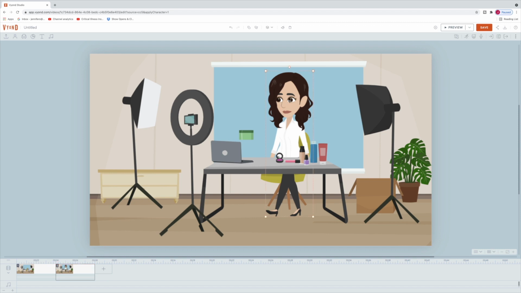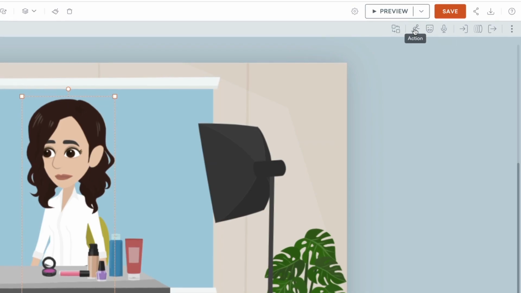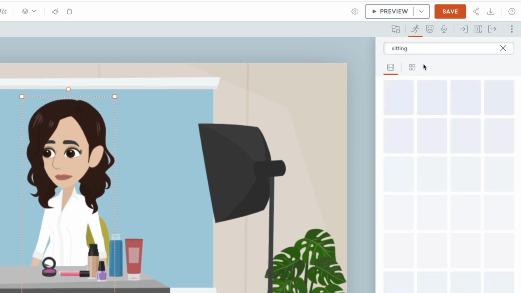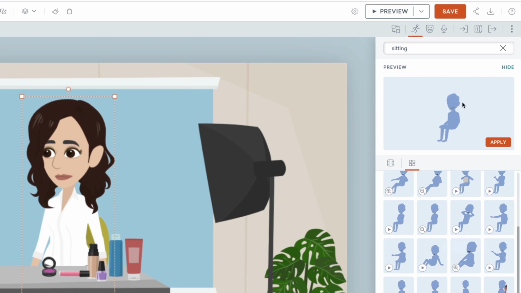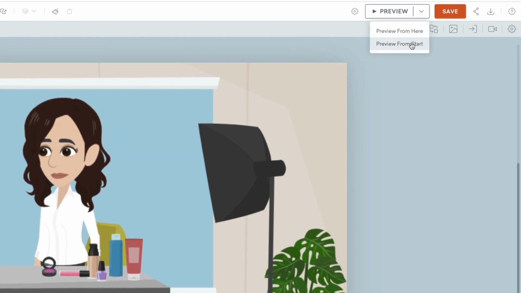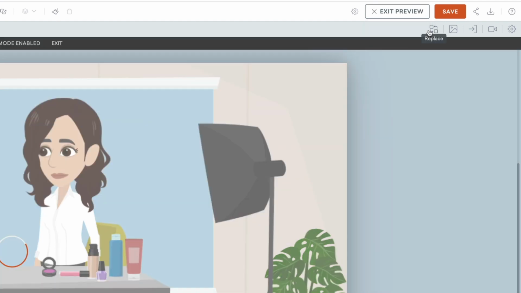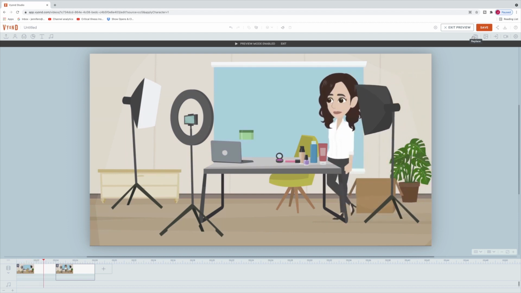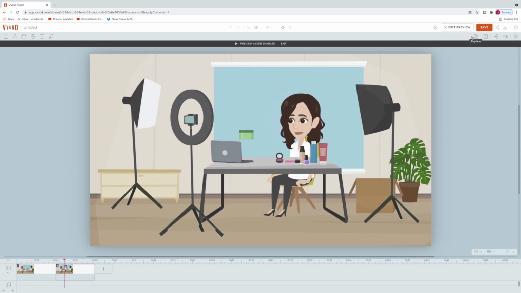So I'm going to select her, head back over to action, and I'm going to search sitting. And there's this action here where she sits down. I'm going to hit apply and let's preview it. So I'm going to hit this drop down menu on the preview button, hit preview from start. And she sits down in the chair.